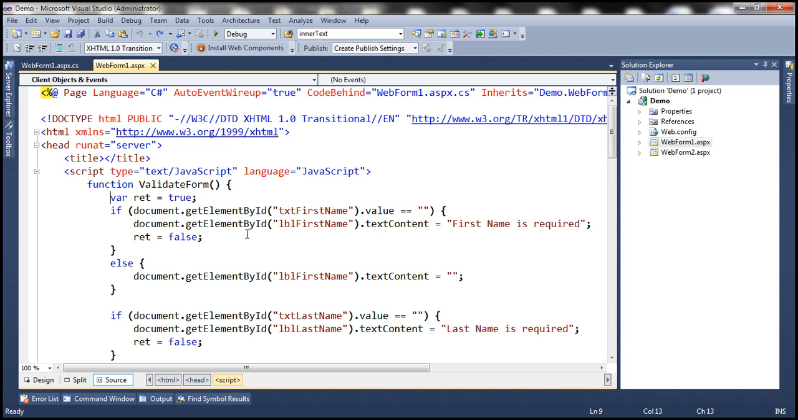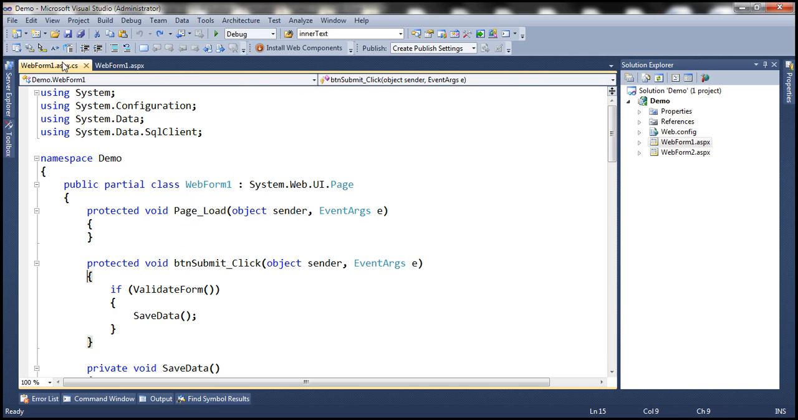We all know how to debug server-side code. For example, if we want to debug the server-side code that's present in this code behind file, we throw in a breakpoint and then we run the application in debug mode. Once the web form loads and when we click the submit button, the execution is going to stop at that breakpoint and we can step in and out of code using F10 and F11 keys.